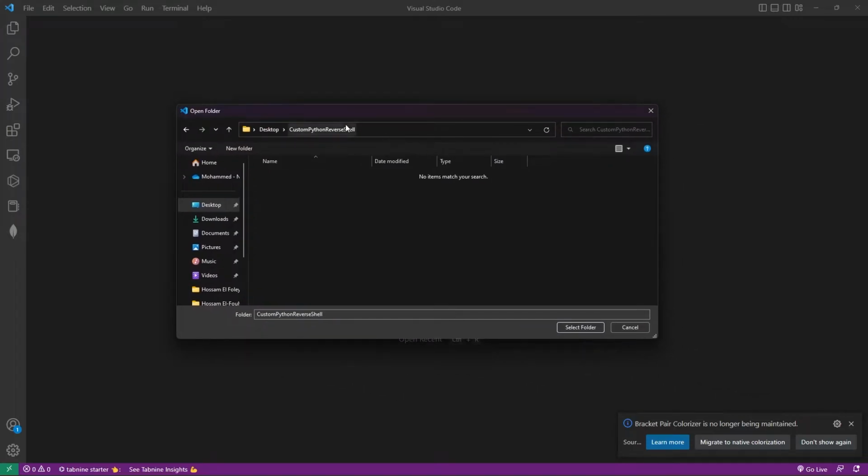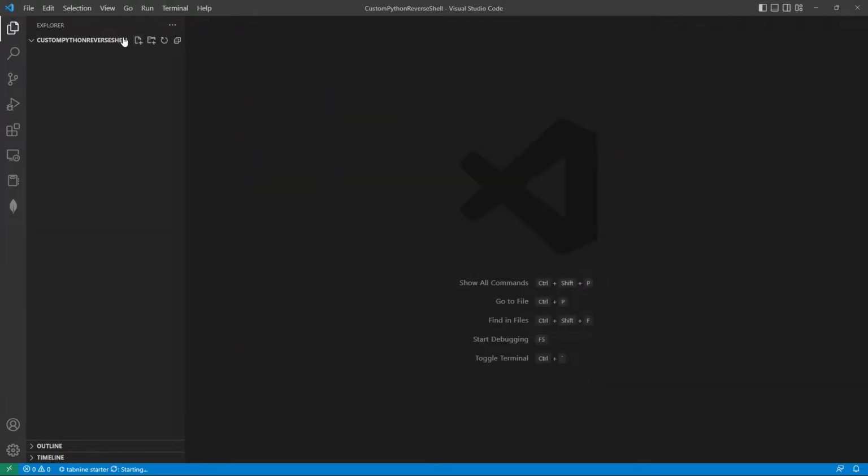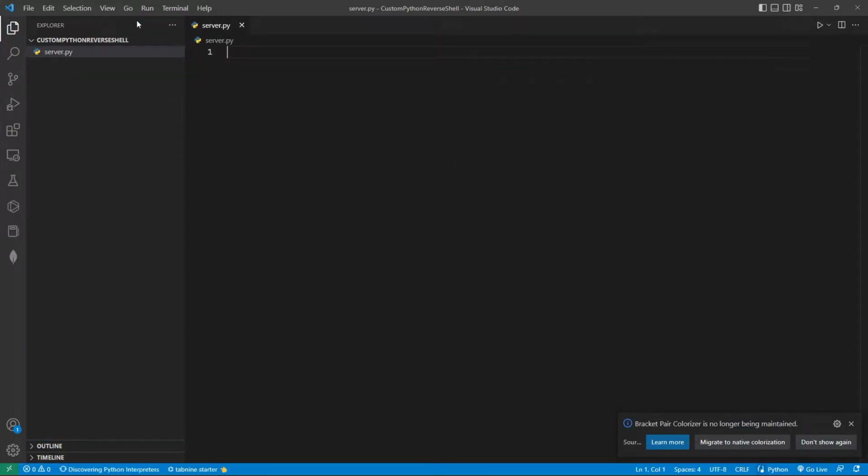Right here, you see it's Custom Python Reverse Shell. I'm just going to make sure we're in it, and then we'll click Select Folder. It should open it up into here. And then I want to go ahead and create the first file, and this is going to be the server file. So this is where we're receiving the connections, right? It's very simple, by the way.